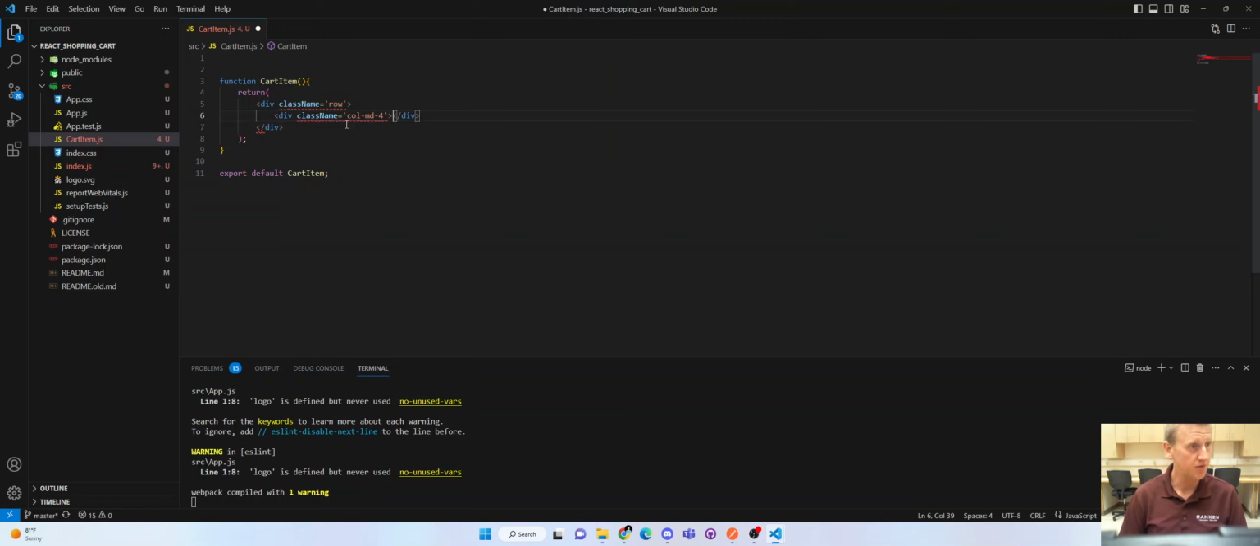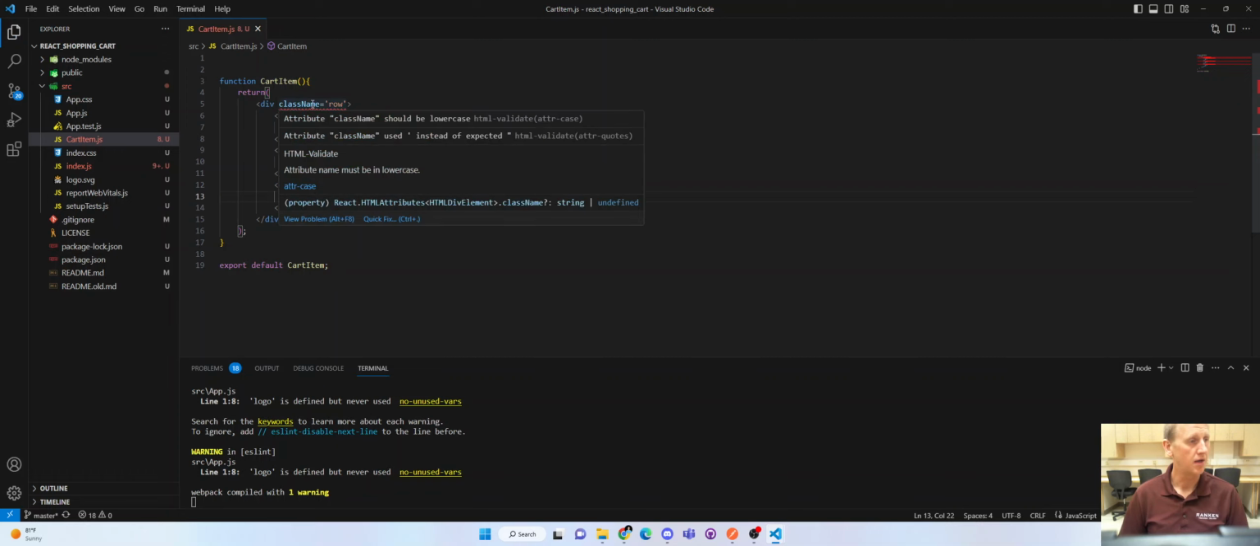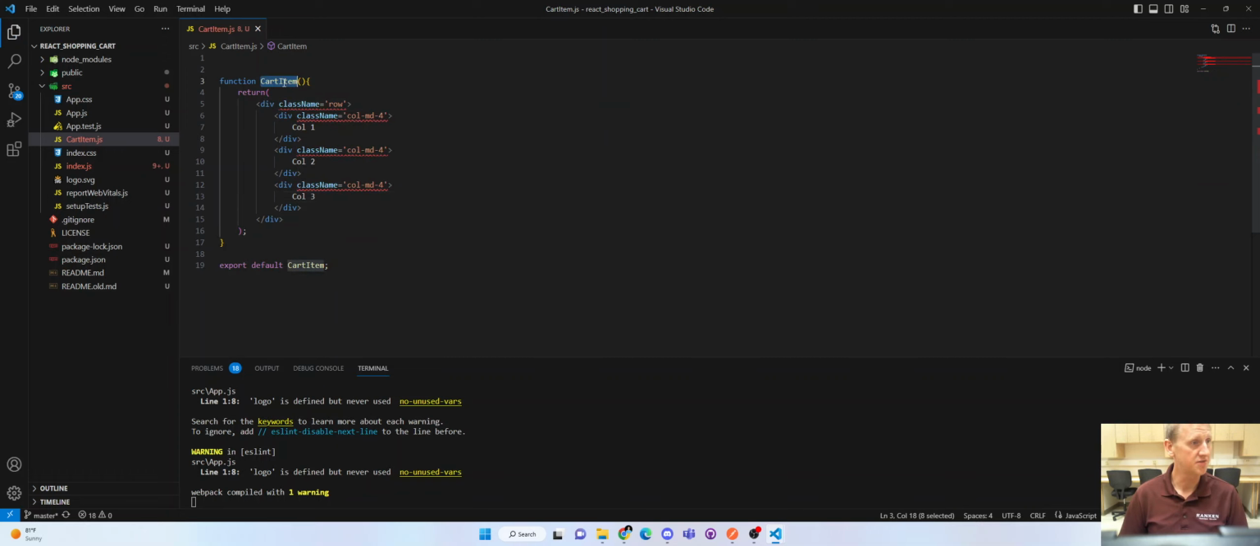And so, do a little Bootstrap grid here, have a row, and in there we have 3 columns, col 1, col 2, col 3. And so here's our function called CartItem. All it is is a Bootstrap grid of 3 columns. And we export the CartItem.